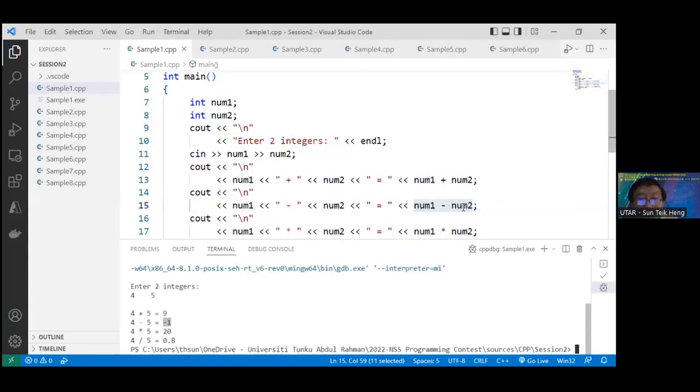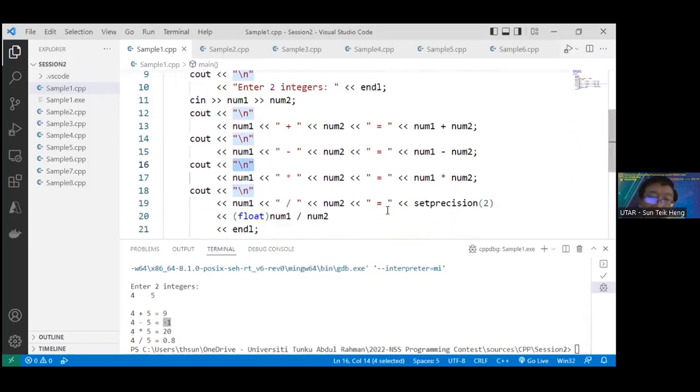And then after that, it displays the \n, which means the cursor will go to the next line. So \n means a new line character. There's an invisible new line character at the end here. That's why your cursor will go to the next line. And then you continue on with that.